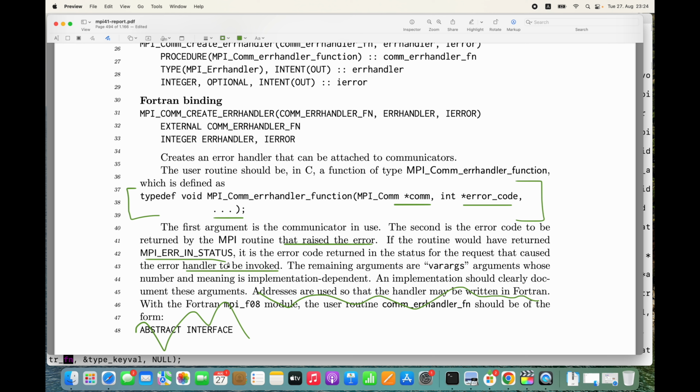The error handler must be either a predefined error handler, which we already talked about, like those 3 examples, which we had: MPI_ERRORS_ARE_FATAL, or MPI_ERRORS_RETURN, and those things.